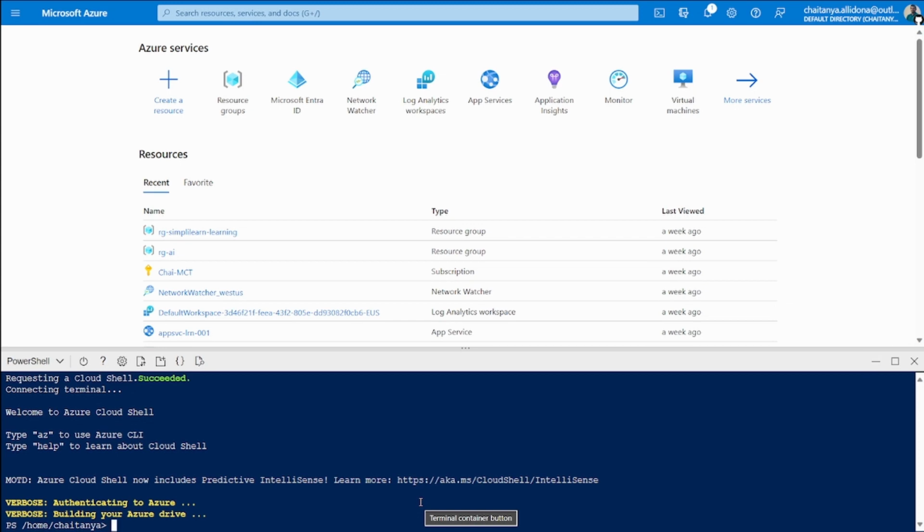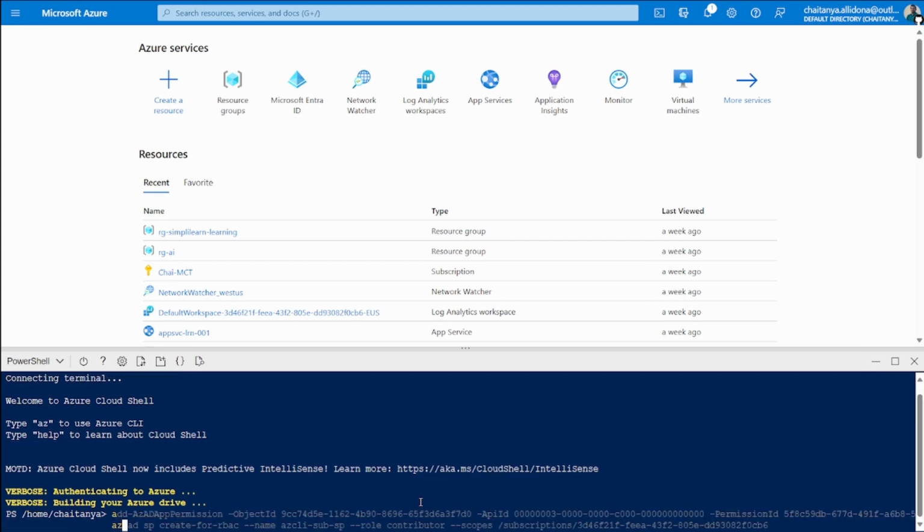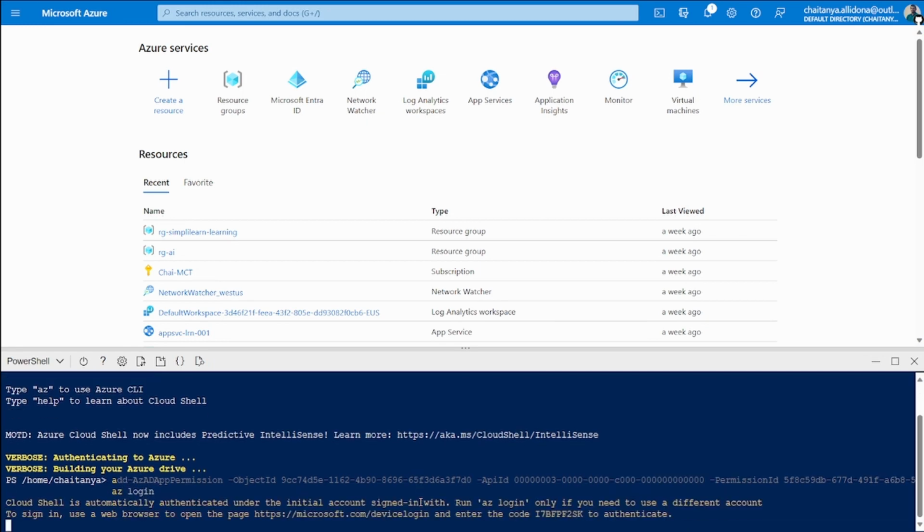Now that I'm all set, I can type the commands that I need. I can say yes, login, and if I'm not yet logged in, it would go ahead and validate myself here before I'm ready to run all the commands which I need.